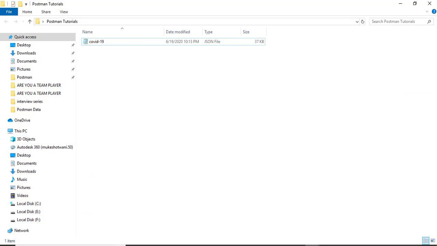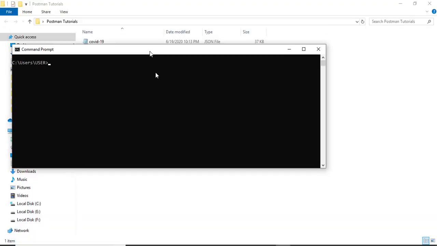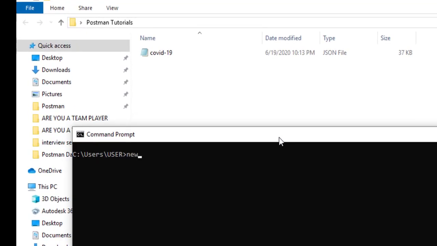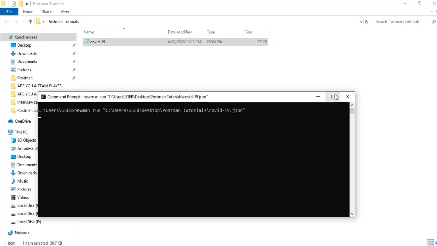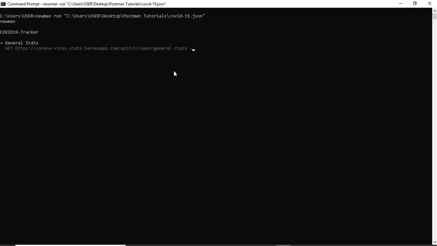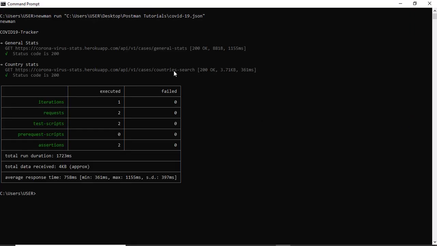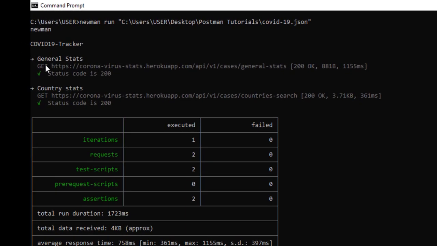Now if I want to run this, it's super easy. You just need to open CMD, just type newman run, drag and drop this JSON file and hit enter. You will see it will start executing all your requests, and you can see right now it executed two requests. One was a GET request, and this was one assertion.